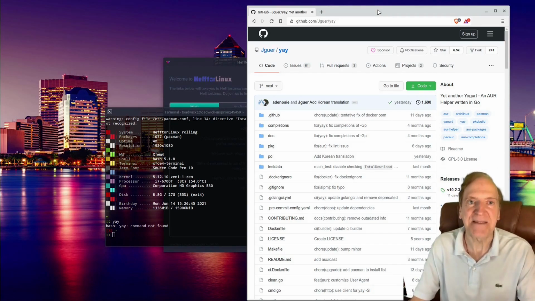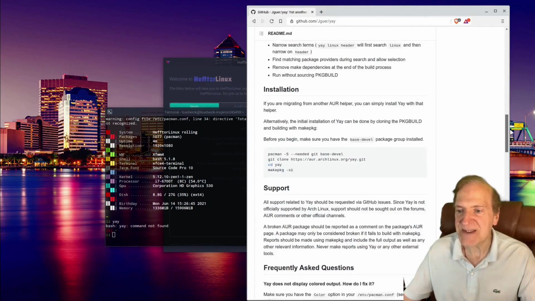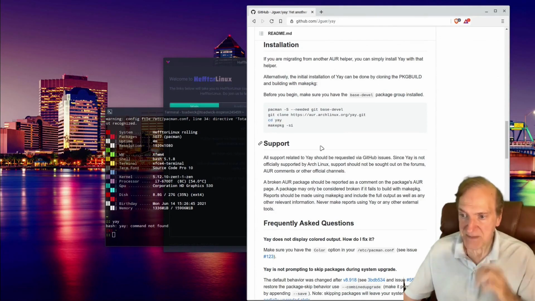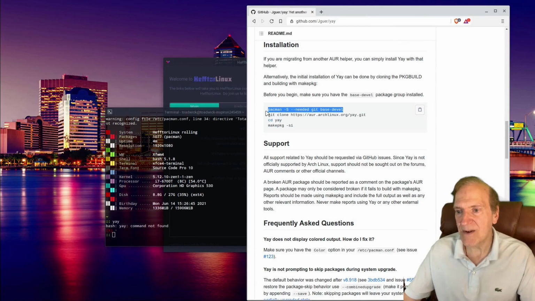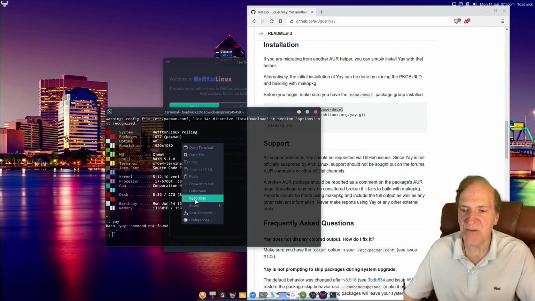As you were, Jack. Okay, focus. So in GitHub, I'm going to scroll down a bit, and I think there are some instructions on how to install this. Here we go. So this is what we want to do. We're going to go to Pacman here. Well, first of all, let's do pacman needed git base-devel. We might already have that installed, but let's run it anyway.